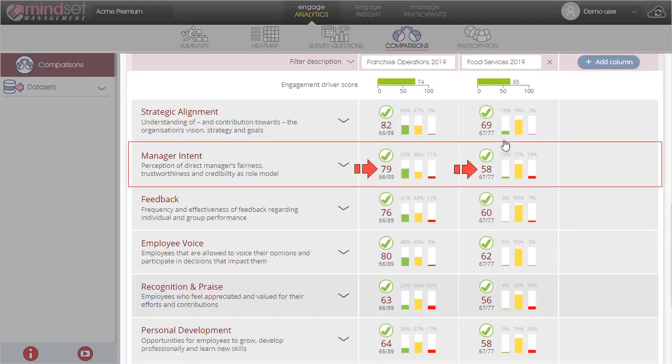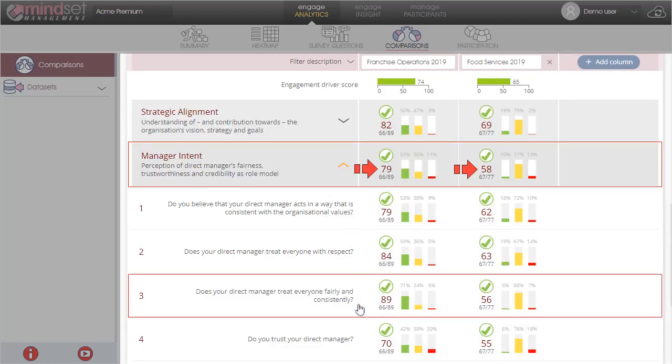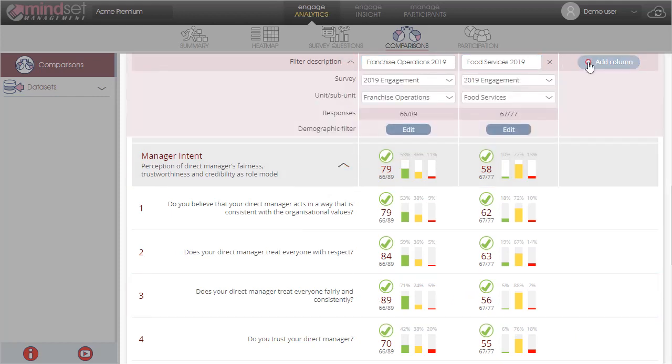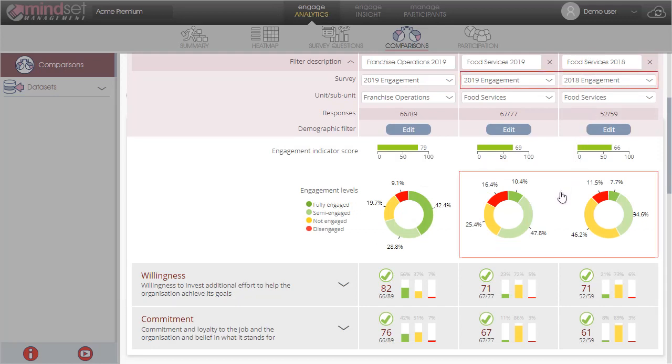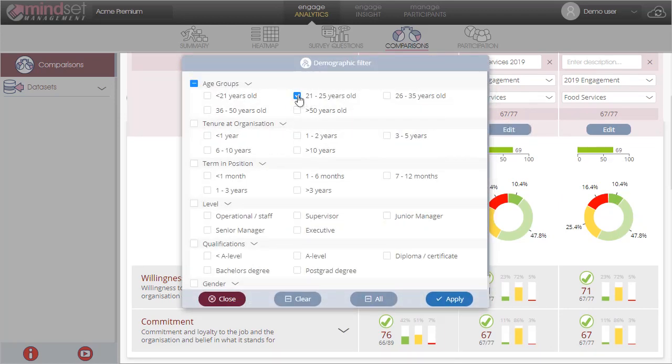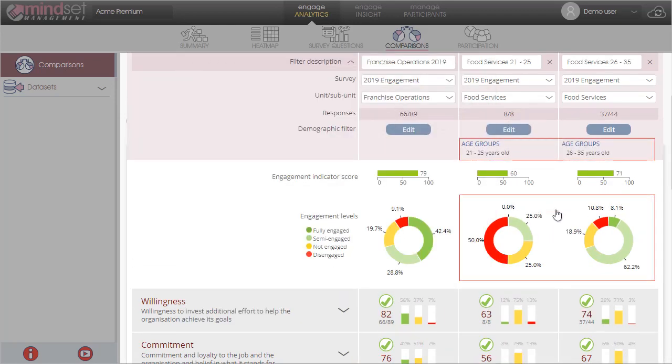Scroll down and compare the driver scores so you can identify and isolate the areas of concern. You can include a previous survey's results in another column, so you can track changes over time. Or you can set up demographic filters per column so you can compare survey scores per demographic attribute.